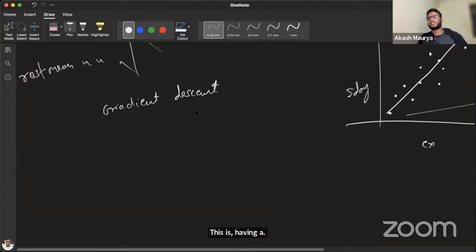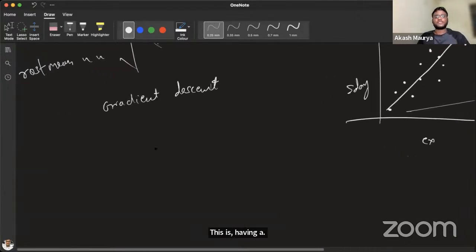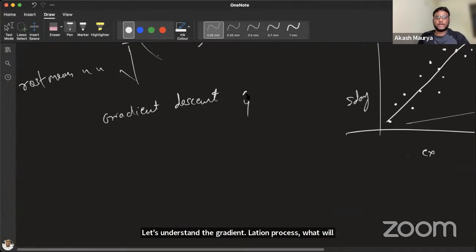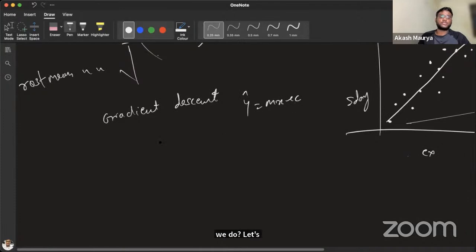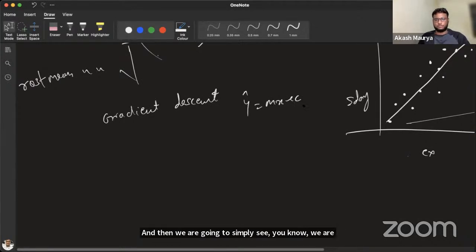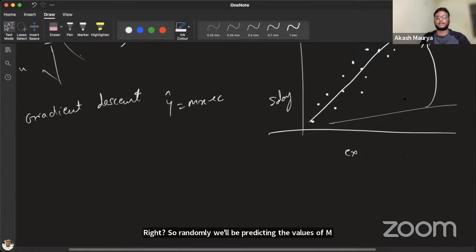Let's understand the gradient descent process. What will we do? First of all, we have an equation y hat is equal to mx plus c, right? And then we are going to simply predict the value of m and c. Okay, we are going to predict the value of m and c so that we can find out the values of these, right? So randomly we'll be predicting the values of m and c, and then we will end up with a random line, right?